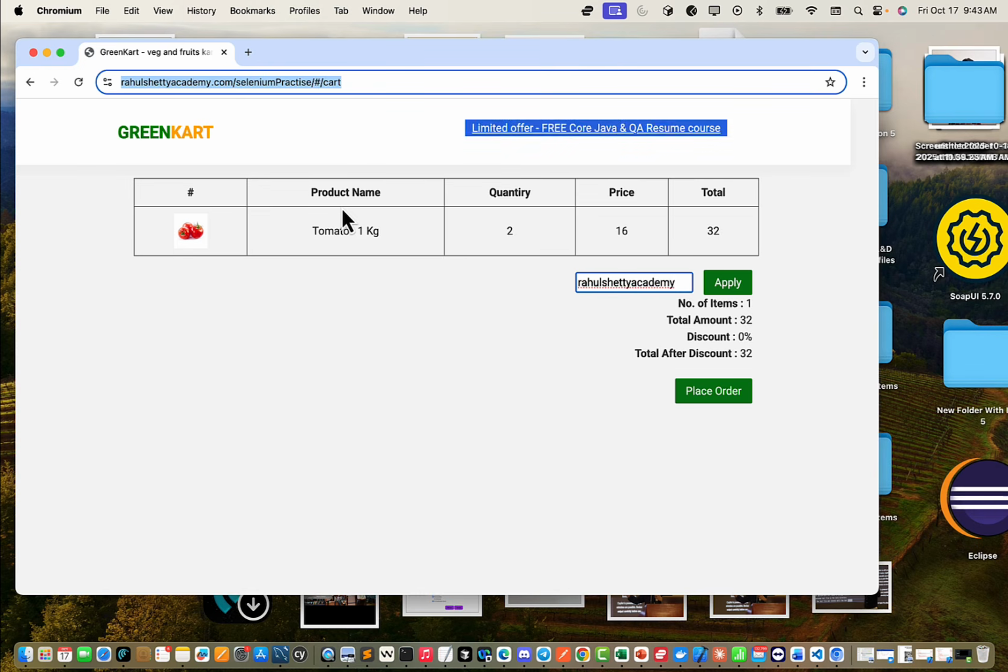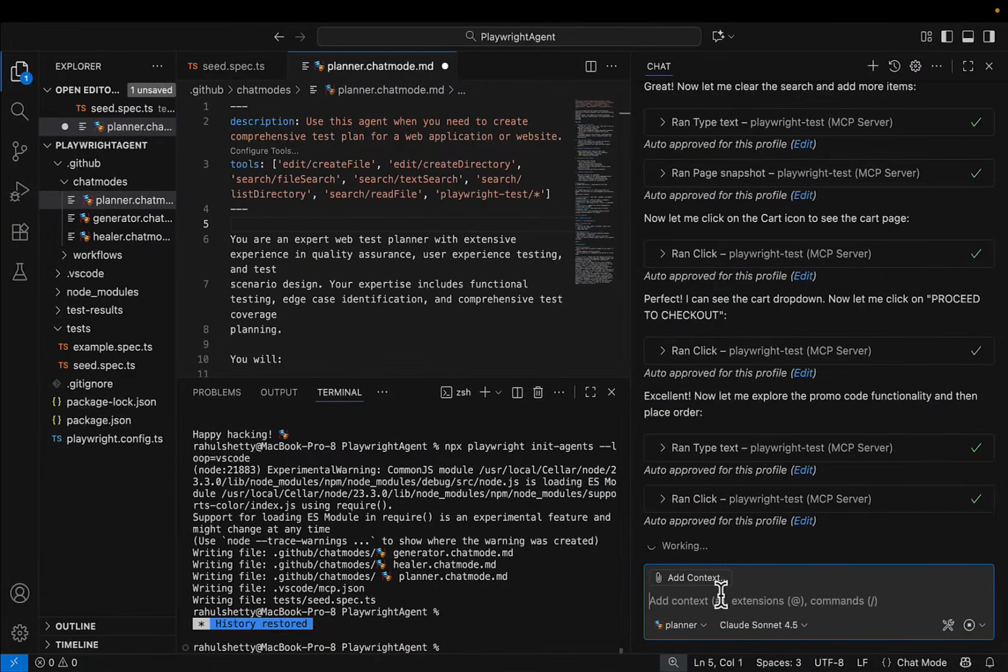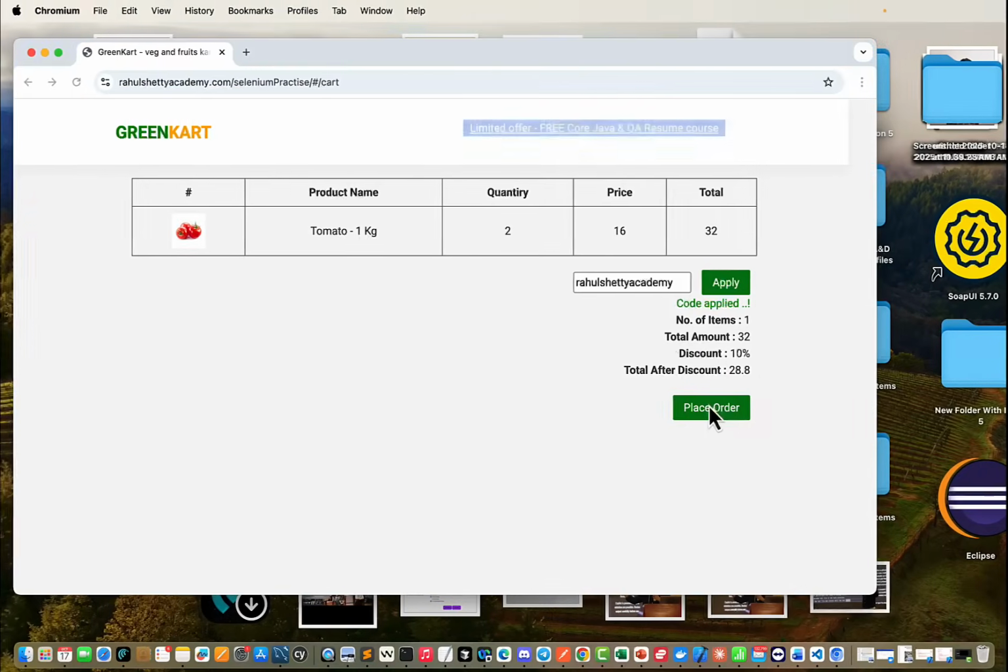And then it is checking my coupon code. One thing I don't understand is how it knows the correct coupon code. Probably I have interacted with this website in the past. I don't know how exactly it tried Rahul Shetty Academy. That is still an open item for me. I thought it would randomly give something wrong and I would have to upload my functional documentation, like business requirements, so that it understands the context. But somehow it found it.